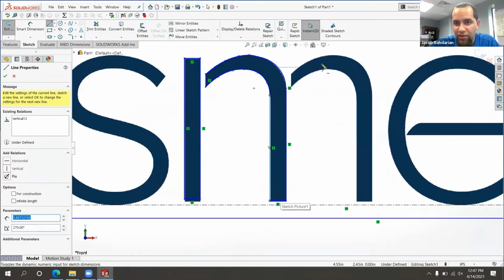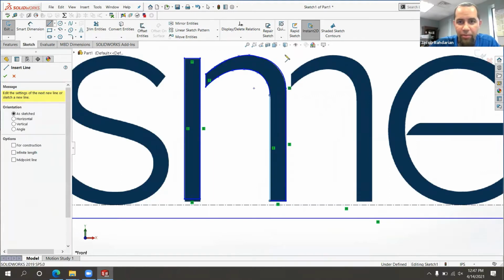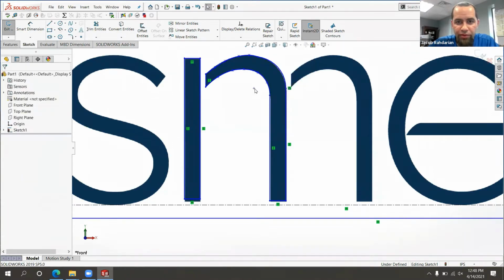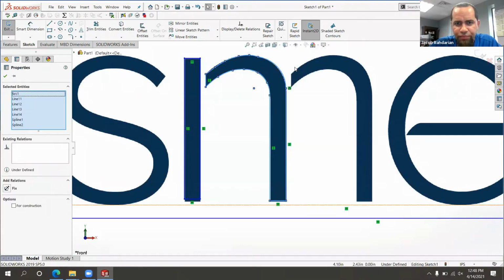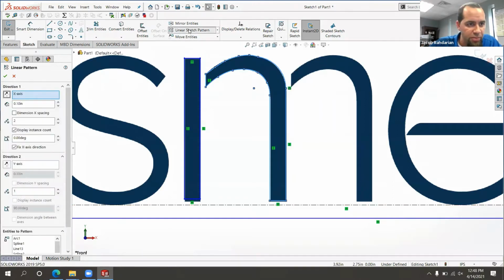So seeing as this is a duplicate portion of the letter M, it would be a bit redundant and wasteful of time to do all of that again. So what we'll do is we'll right click on this and select chain. And so we will go to linear sketch pattern, and we will toggle this thing over, and we'll just get it as close as we can.